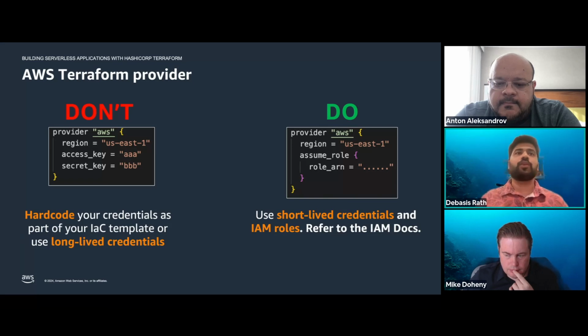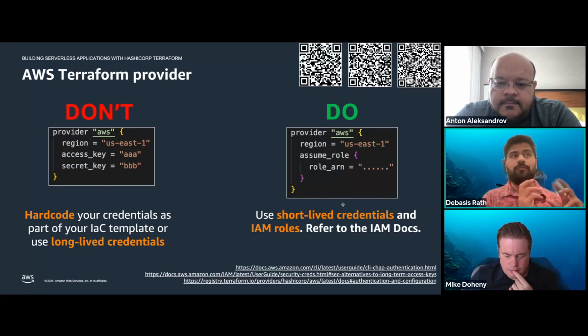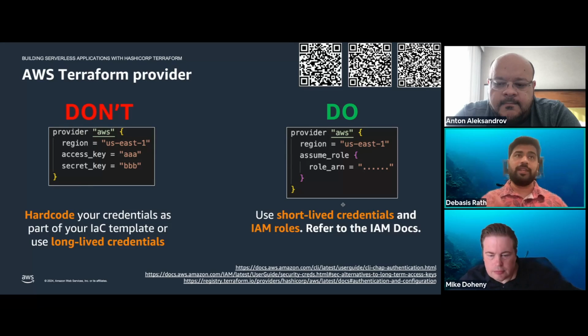So it makes your deployment much more secure. Make sure you do not hard-code your credentials, rather use a role in order to deploy your Terraform resources. We do have QR codes for best practices, as well as how you can implement it in your project.